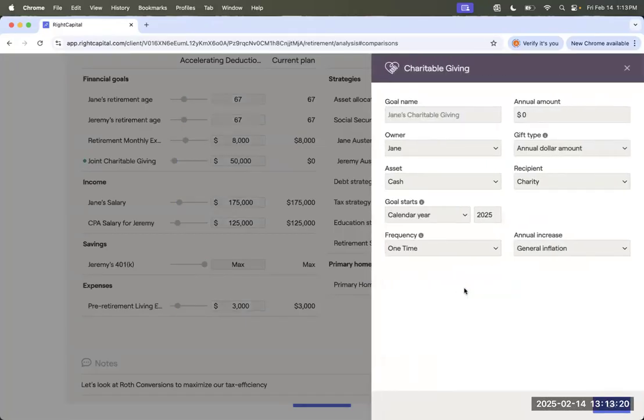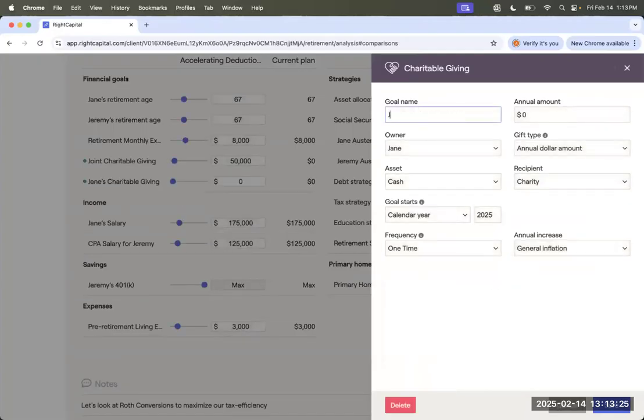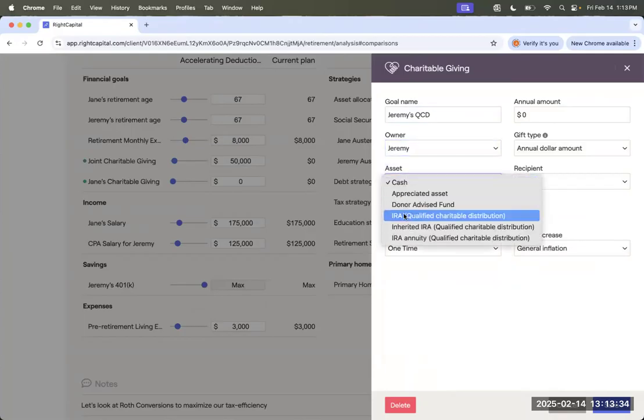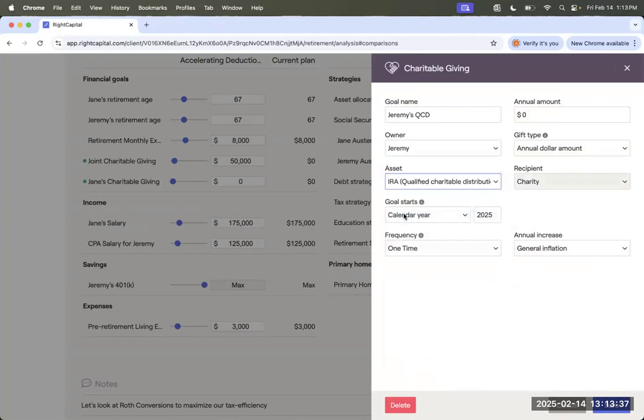Now this particular one is going to be focusing on QCDs. So we're going to title this Jeremy's QCD. We're then going to change the owner to Jeremy. And we're then going to change the asset type to the IRA that Jeremy has. We're going to select qualified charitable distribution. Once again, recipient is going to be grayed out. It's only going to be the option for charity because that is the purpose or intention behind that qualified charitable distribution from the IRA. Now for this particular QCD, we're going to be looking at $70,000 per year.